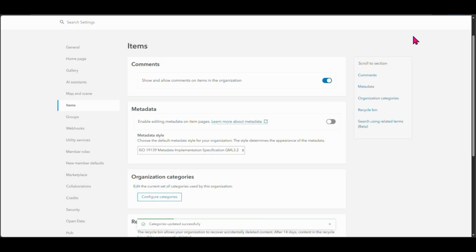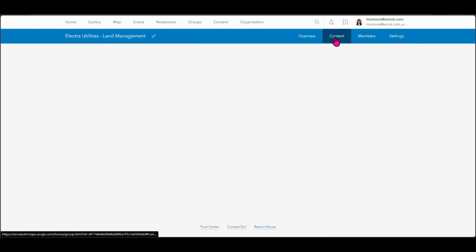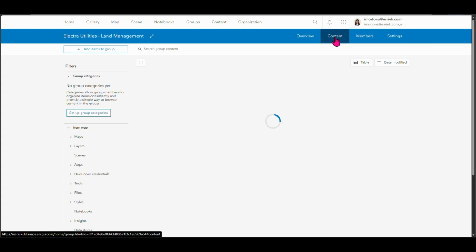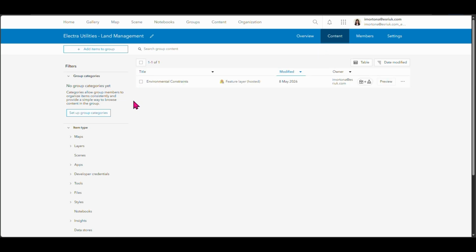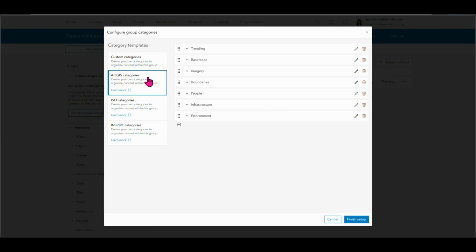You could also decide to configure categories at a group level. This can be done via the group's content pane, and this allows you to create custom schemas for specific projects or audiences. And linking back to templating, there are actually several available templates to help inspire your decisions and get you up and running with your categories.